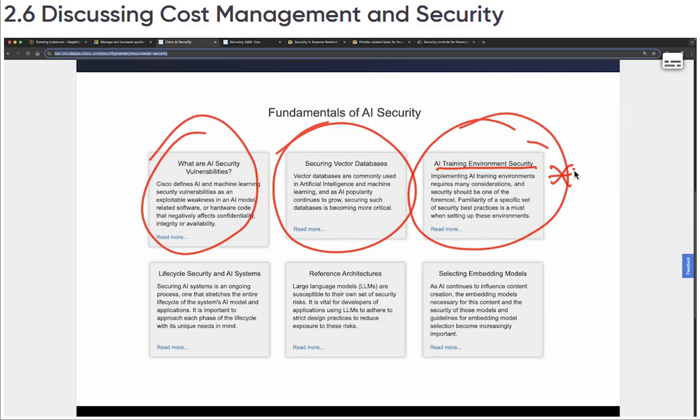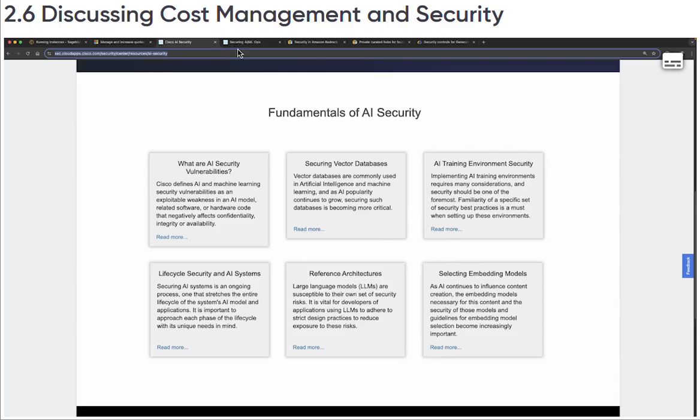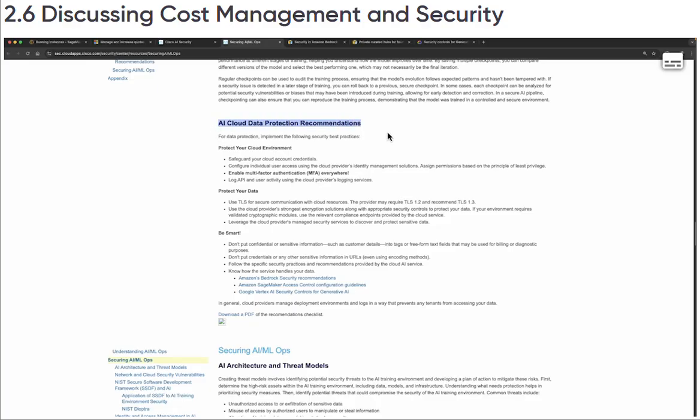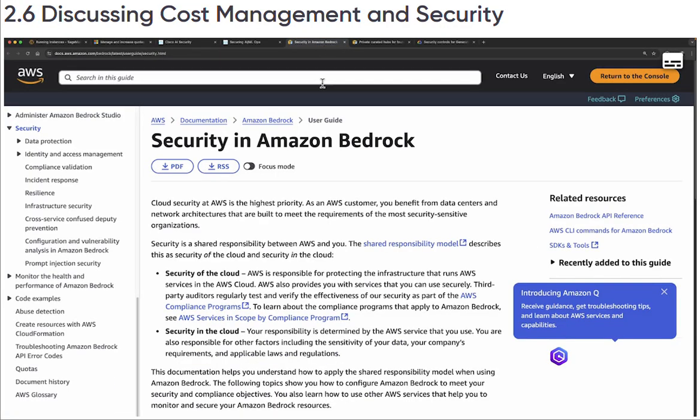But this one specifically goes over the security best practices and considerations in cloud-based platforms, and specifically in the three that we have been covering here. So if I shift your attention to the paper and specifically to this section here, we have a section related to cloud data protection recommendations, and of course, very basic but very important best practices like using multi-factor authentication everywhere, logging API user activity, protecting your data, using secure communications for your cloud resources, and in many cases, using strong crypto implementations. However, we also have linked different guidance documents from Bedrock, SageMaker, Google Vertex, and also from Foundry later in here. But I already have this open in different tabs for your reference.